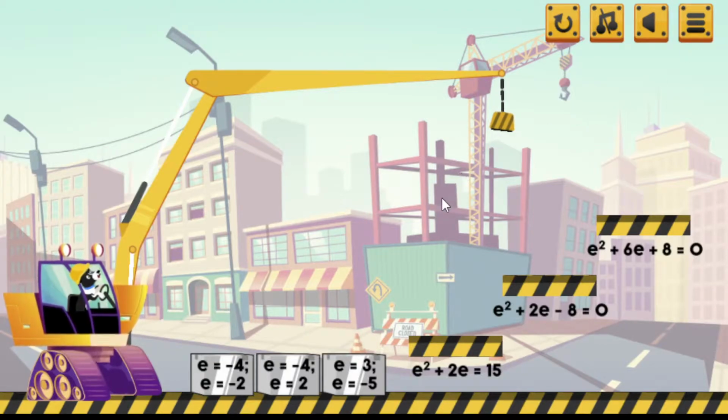So the object of the game is that you have these three quadratic equations associated with these three platforms, and what you want to do is get the box over here that satisfies the particular quadratic equation. And the way you do that is you use MathPup. There you go, MathPup there, his crane, and his little magnet.